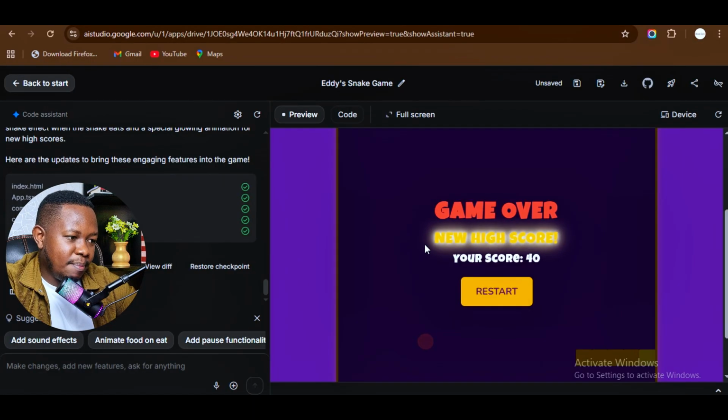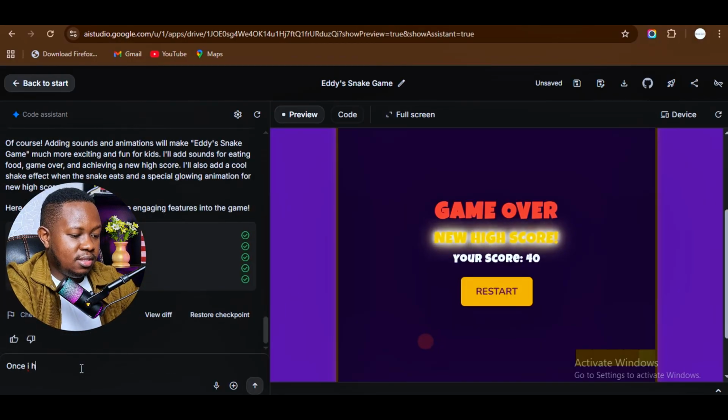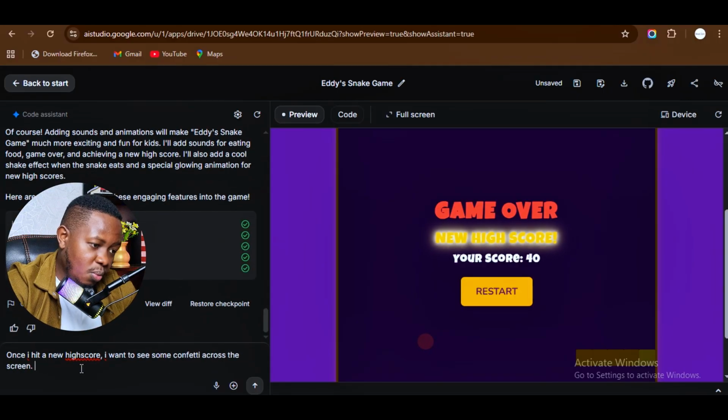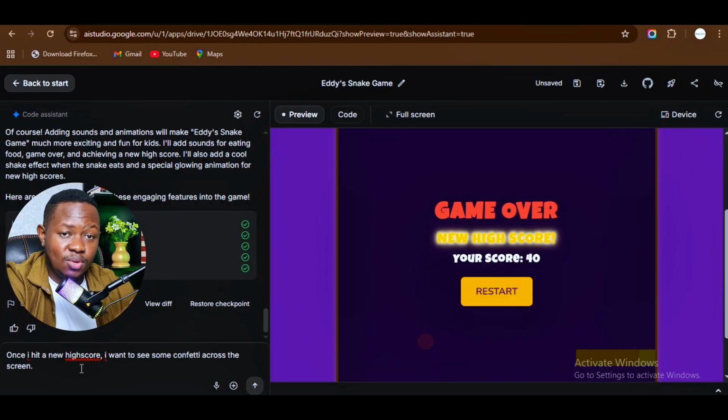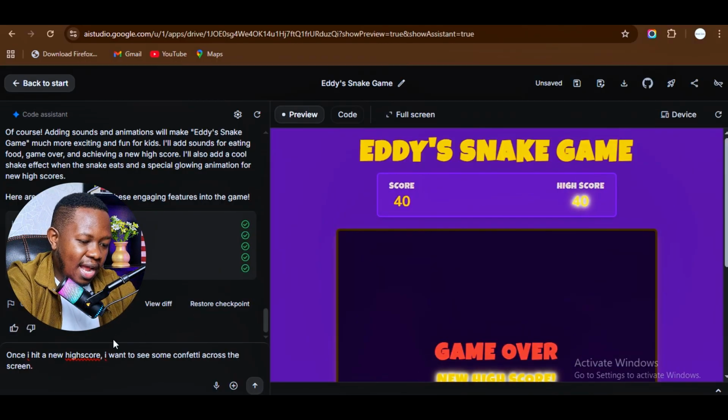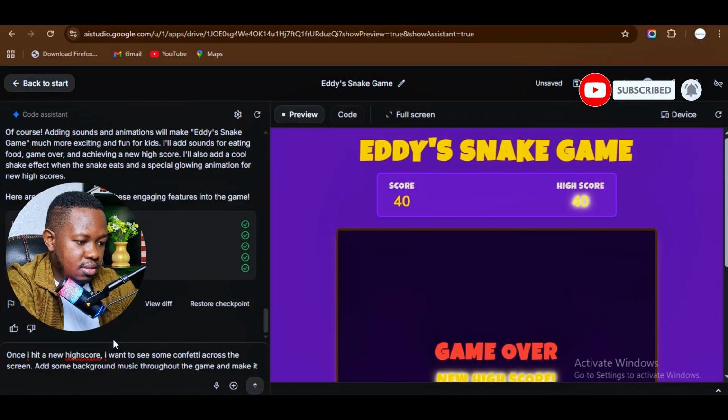But I'm not very impressed with this new high score celebratory graphic. So I want to add that once I hit a new high score, I want to see some confetti across the screen. Confetti is used to show celebration, so we want to see that once we hit a new high score. We now need some background music to the game, so we can also tell it: add some background music throughout the game and make it more engaging.